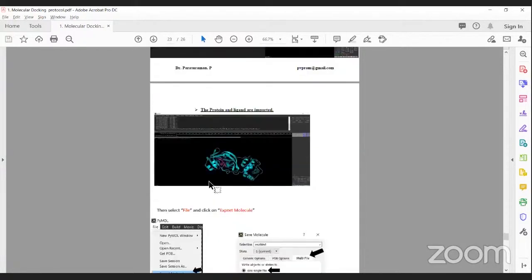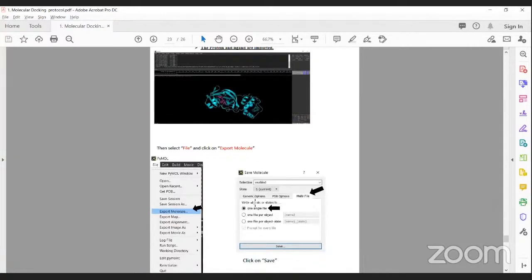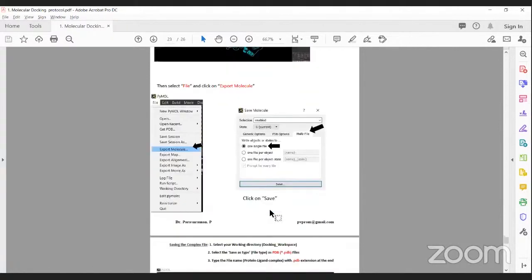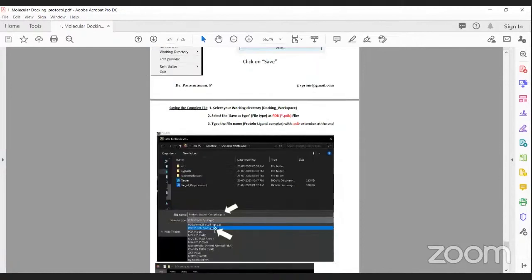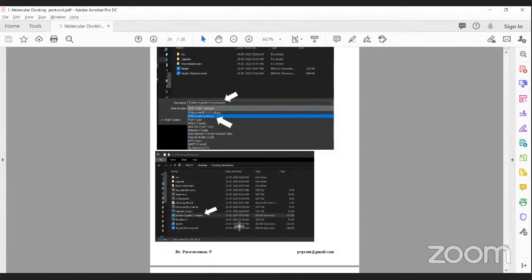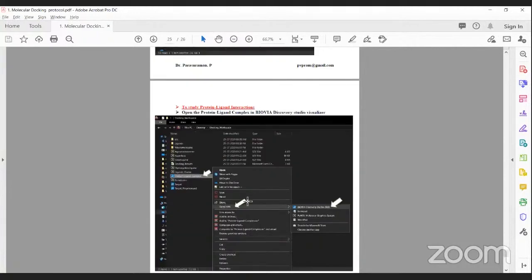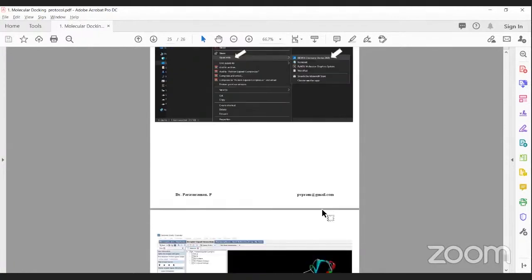PyMOL. Once it is open, you can directly go to export molecule. The third option will be multi file, and then click one single file and click save. In the save option, you can choose the PDB file format and save it. You can give whatever name you want for the protein-ligand complex. Then drag it into BioDiscovery Studio, or open with BioDiscovery Studio.